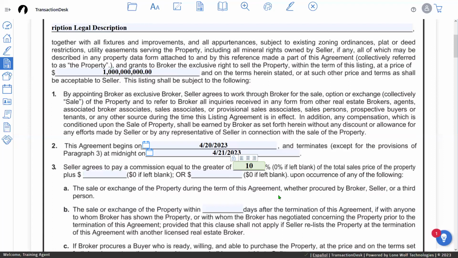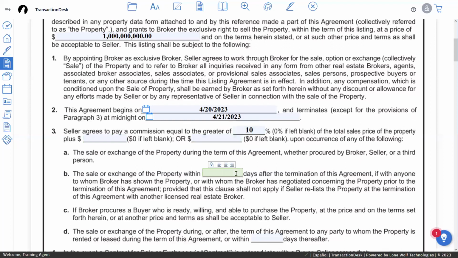Since this is a $1 billion property, I'm going to really try and milk the commission out of this so I can maybe retire, because imagine. Anyway, or we can put in some extra numbers here. To sell the property within 1 day.